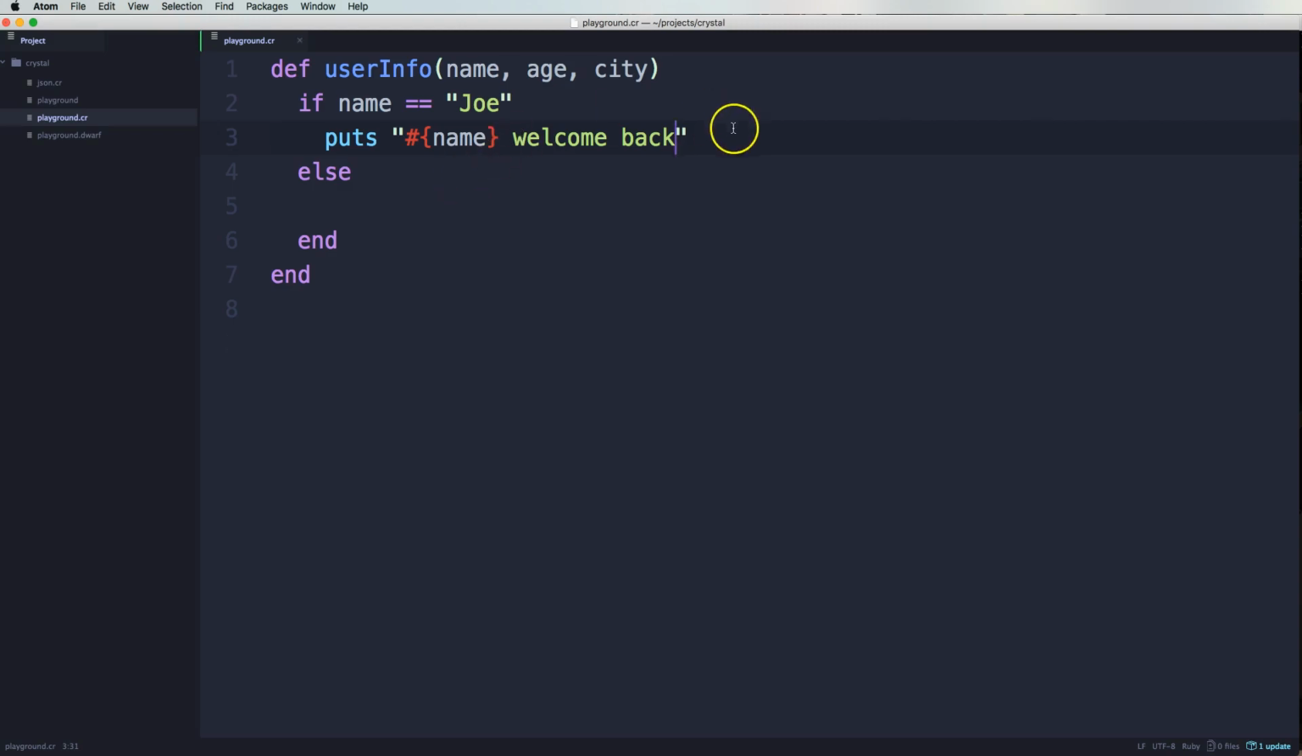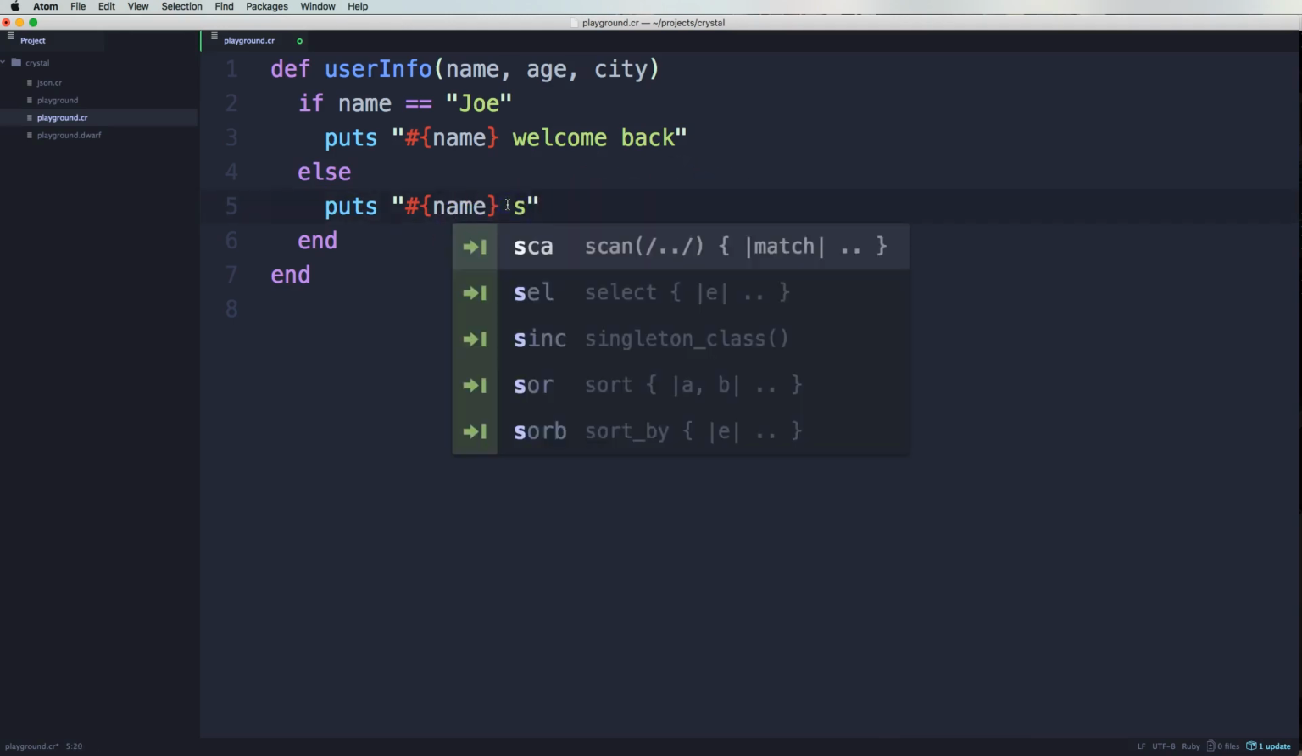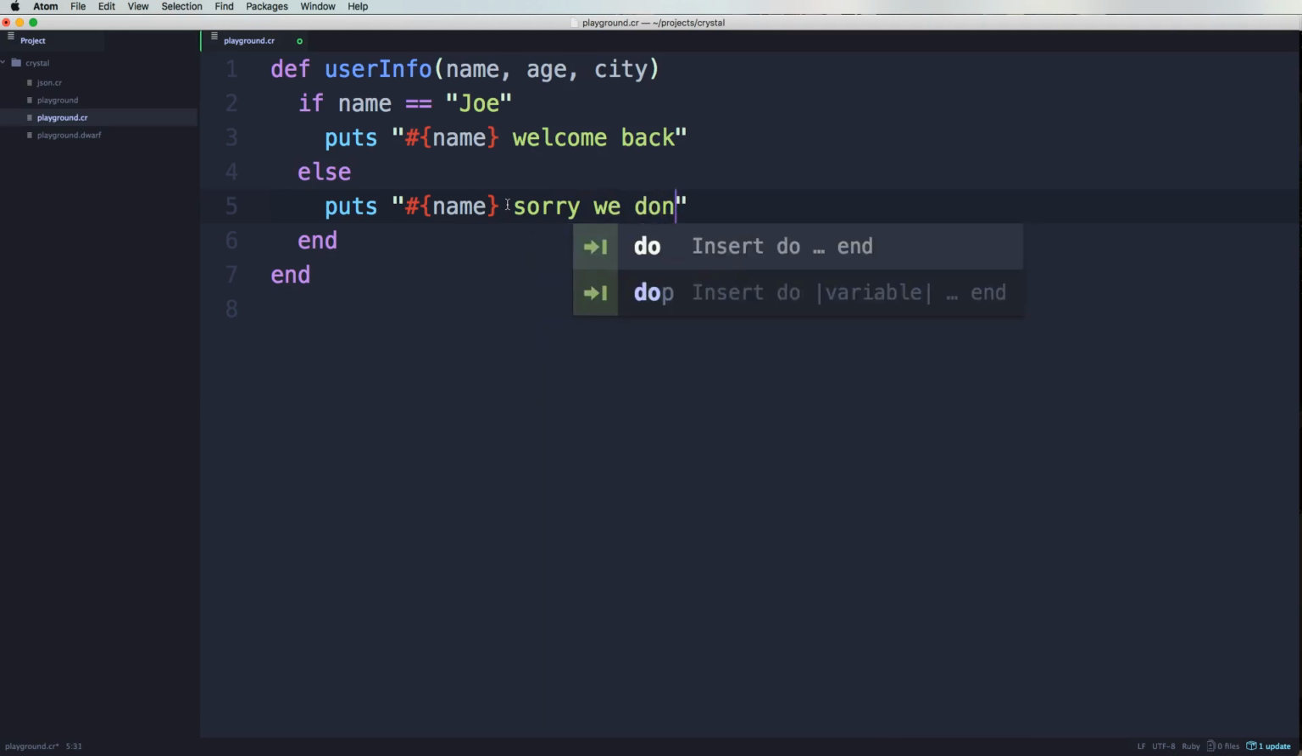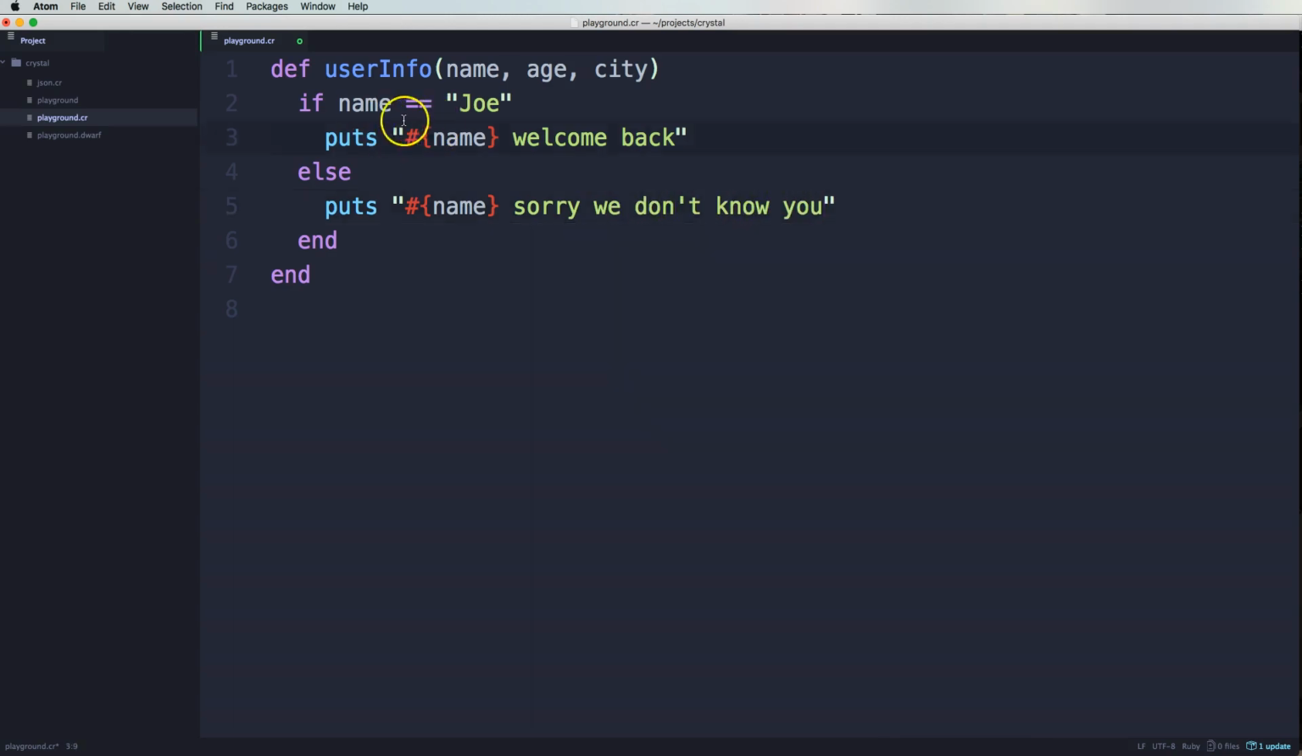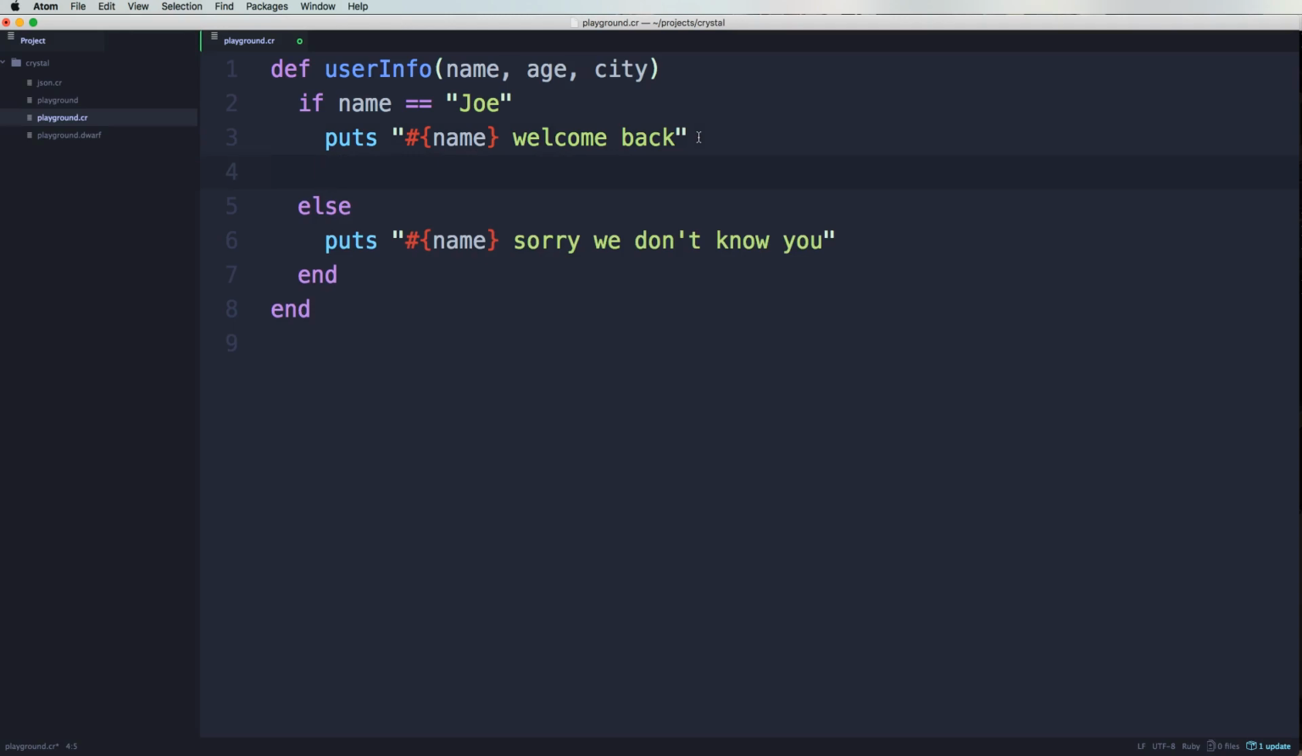Now, what we're going to do here on the else statement, we're going to take this, put this here, and say something like this: Sorry, we don't know you. But now we can also come in here and put in more logic to this. So we're printing out welcome back.